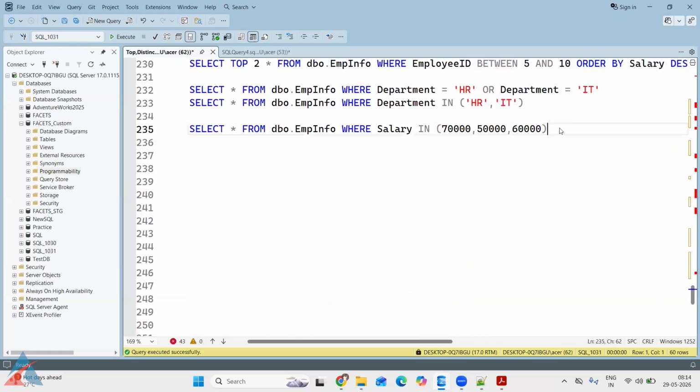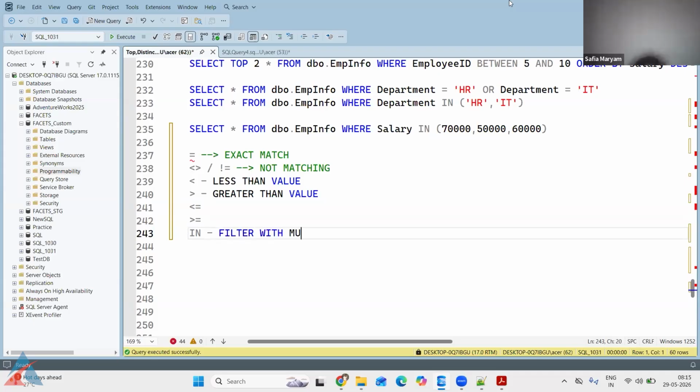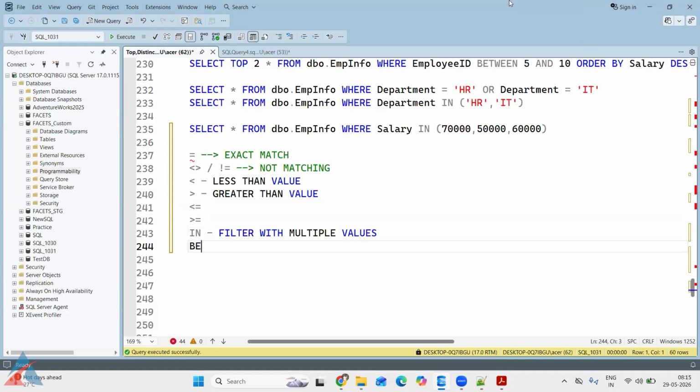Just to revise once again, we have equal to, which checks for the exact match. Then we have not equal to, which can be written like this or like this, where we are saying not matching the condition. Then we have less than, for less than value, and greater than, for greater than value. We can use less than or equal to, and greater than or equal to. Then we have the IN clause, to filter with multiple values. Then we have BETWEEN.